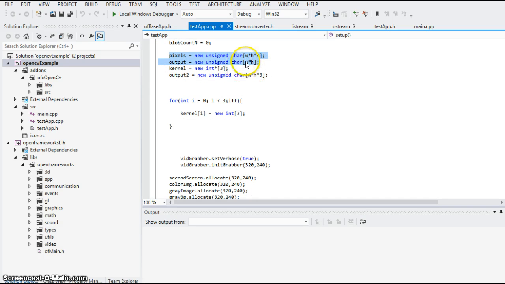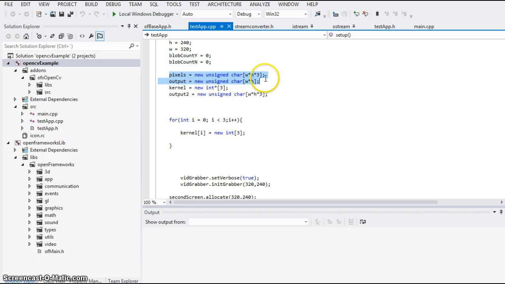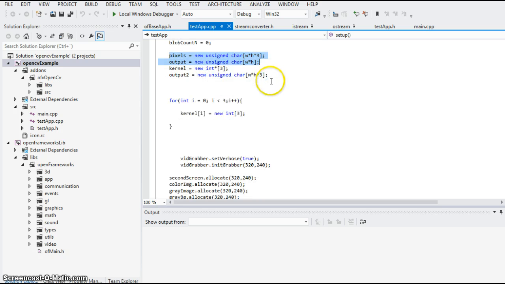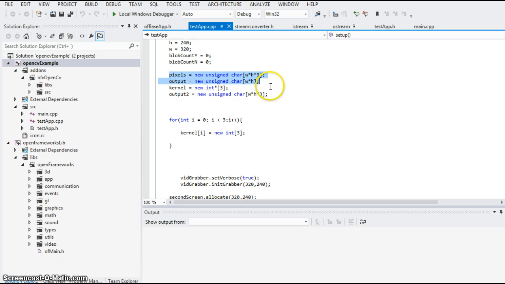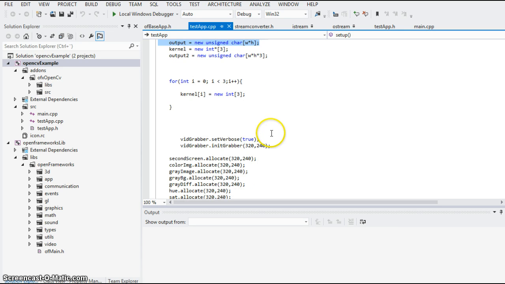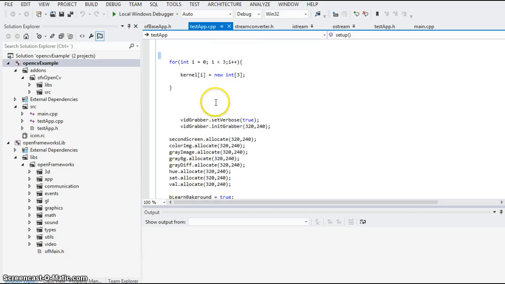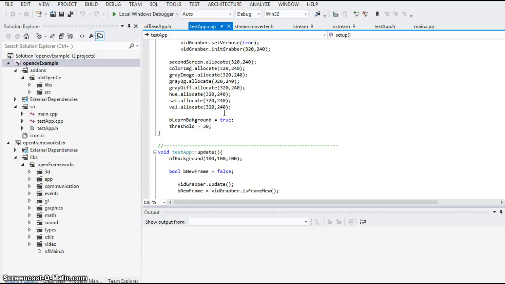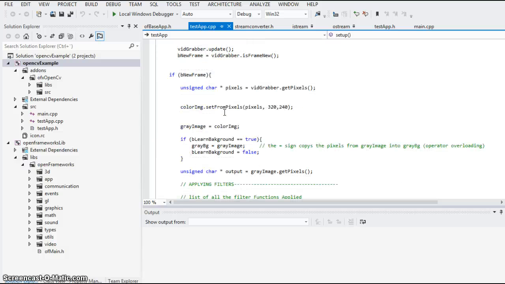These are the arrays, the dynamic arrays that we put our images, our video footage into before manipulating them. And this is a kernel which I use for neighborhood processing. Alright, so let's see what's important here.